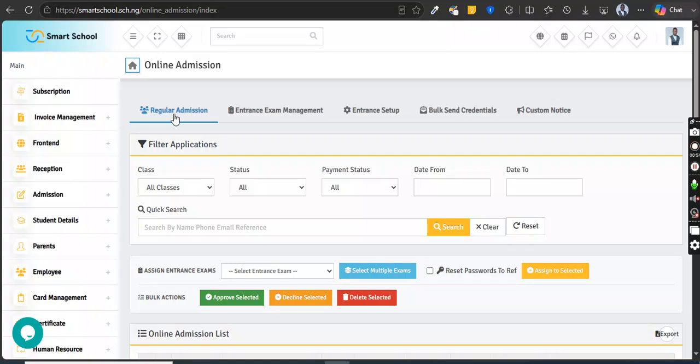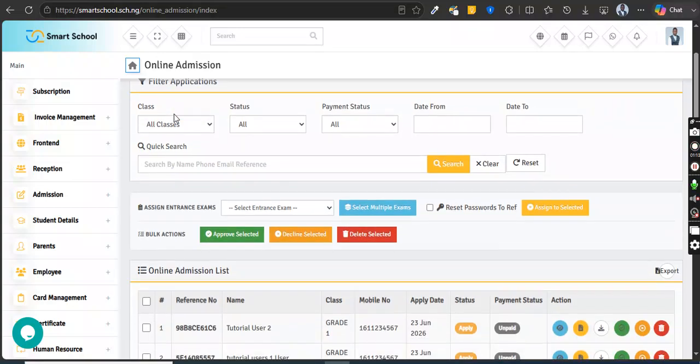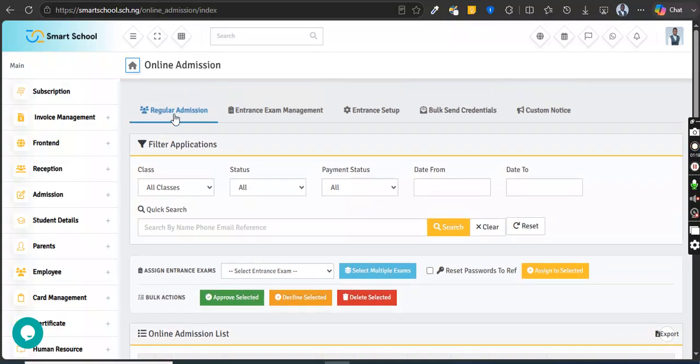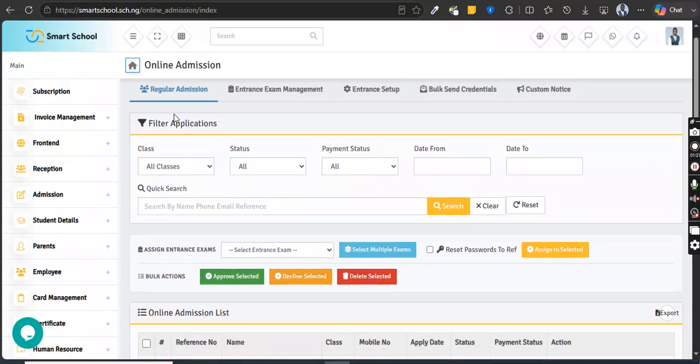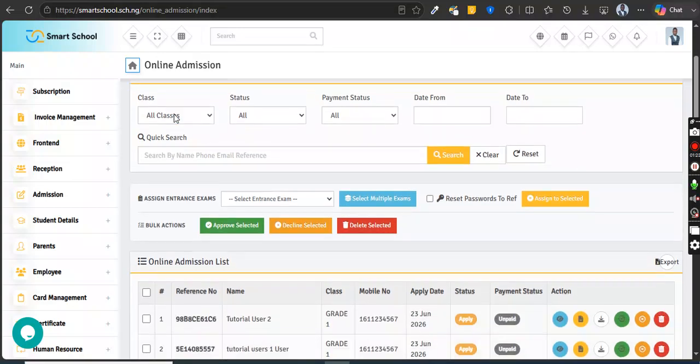they apply for admission, you administer them anything you want to administer them physically, and the rest of them you are not making use of the online admission portal. But now you want them to write the CBT exam online. And in order to do that, you need to assign them the exam they ought to write. That is what we'll be doing here now.